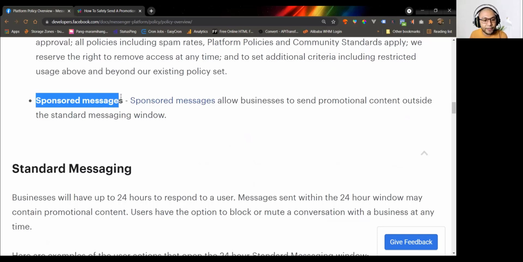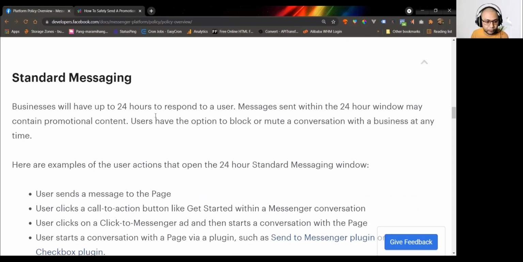And then last is the sponsored messages. Sponsored messages are basically Facebook ads. You can send promotional content or promotional messages to your subscribers even if it is outside the 24-hour window, anytime you want, but you have to pay for it. That's why it is called sponsored messages.